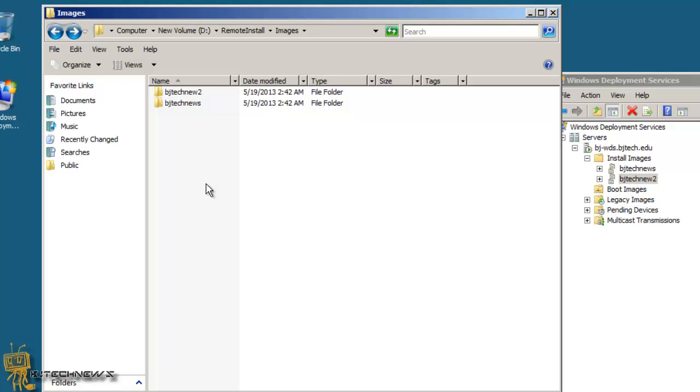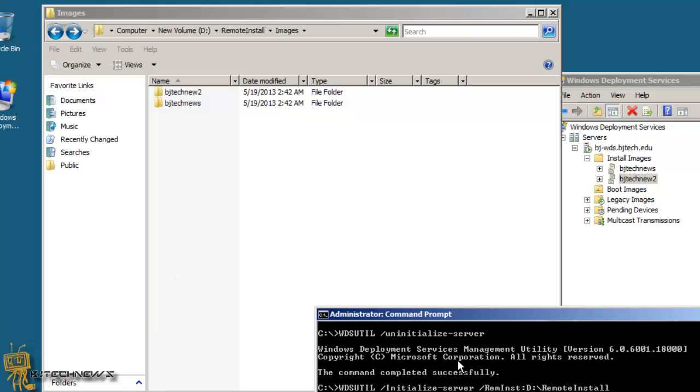That's awesome. So that's how you move your WDS remote install folder. If by any chance you did install it on the C drive, which in best practice you shouldn't, but if you did and your remote install is getting too huge and you want to relocate it, those are the two commands that you need to do.